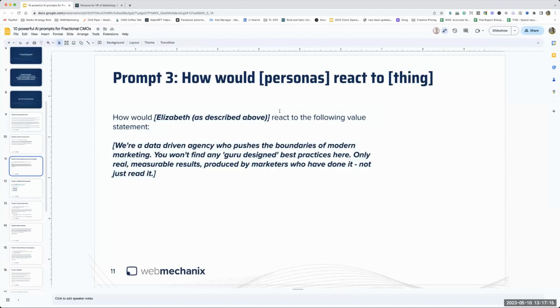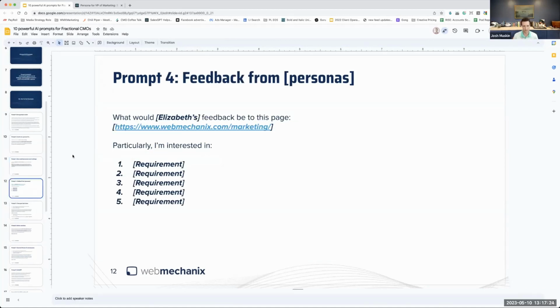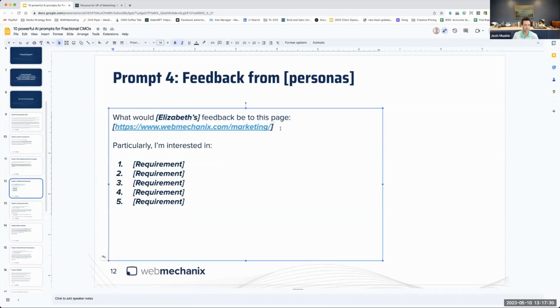So we could go back and forth for hours here, trying to create new statements that Elizabeth or Samantha or whomever would really love until we're satisfied with the results that came back. The other thing that you can do with these personas, as an example, is expose it to a web page. This could be a landing page, a new page you designed, or your website domain in general. You could say, hey, what would be Samantha's feedback on this page? Particularly, I'm interested in the length, the level of detail, or the assets on it relevant to her.